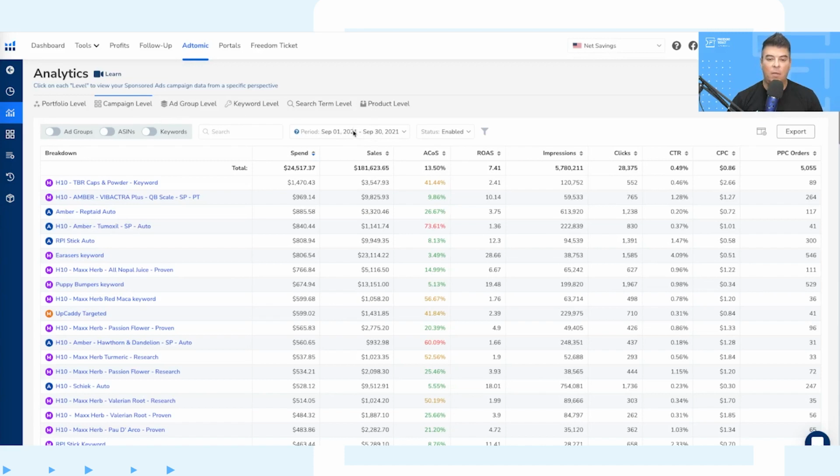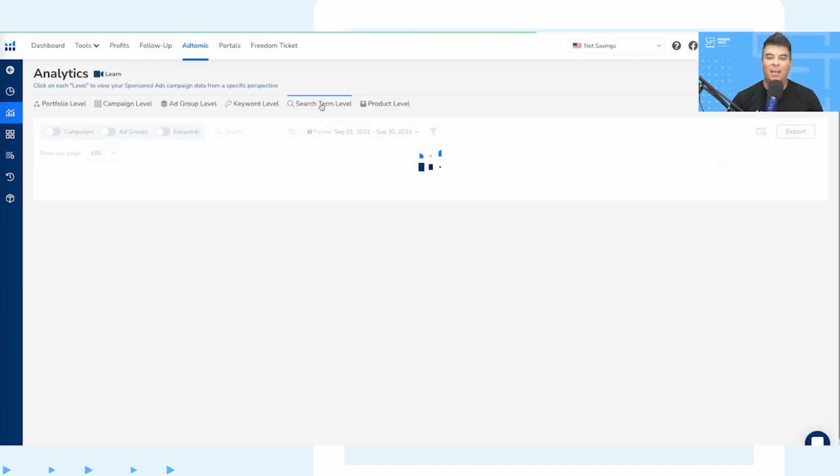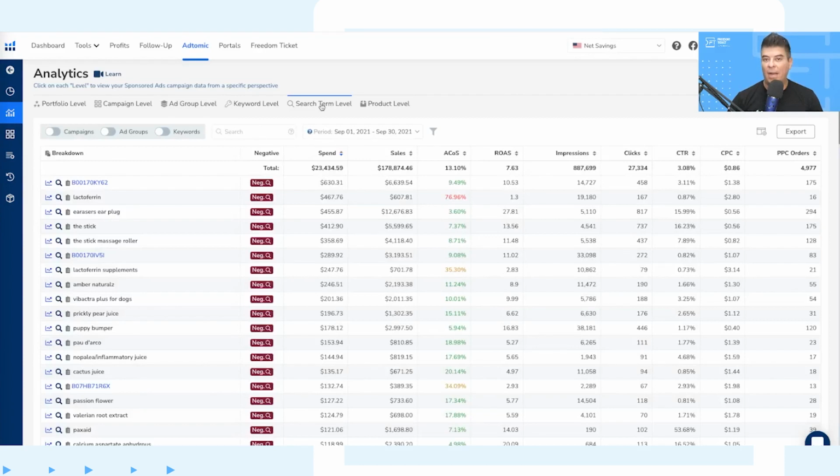I chose a whole month of September. You can also then, if you wanted to look at the performance based on ad groups, you can do that as well. You can also do keyword and search term level. I'm going to start with the search term level since it's the area that I believe is the most important. Again, these are the things that users, buyers are actually typing in to find your products. So this is a really good overview of how your account health is doing based on search terms.